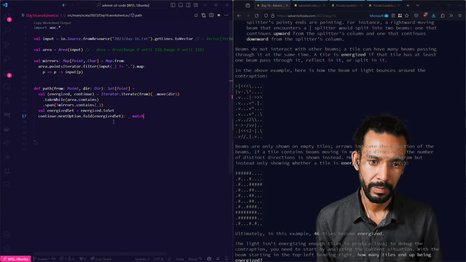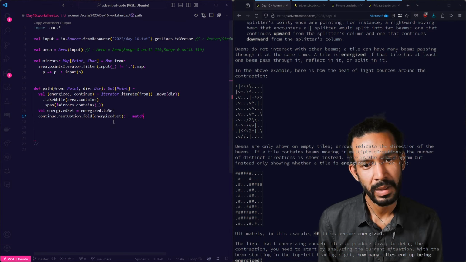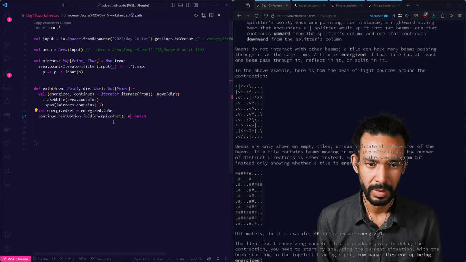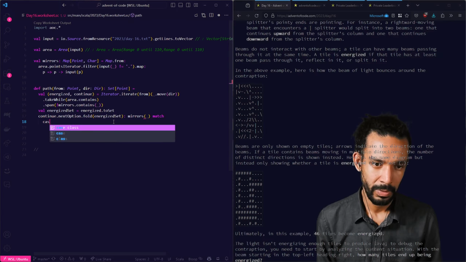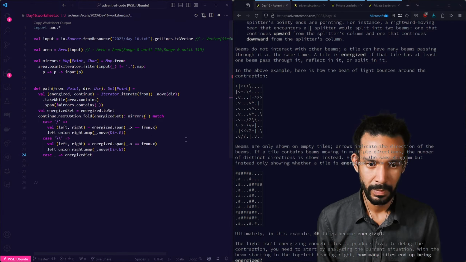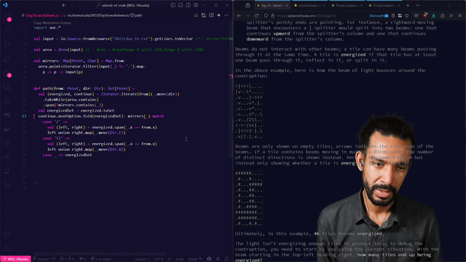And then we want the mirror at that point. Mirrors at that point. The case. Oh, wait, did it know? Okay, it sorta knows.